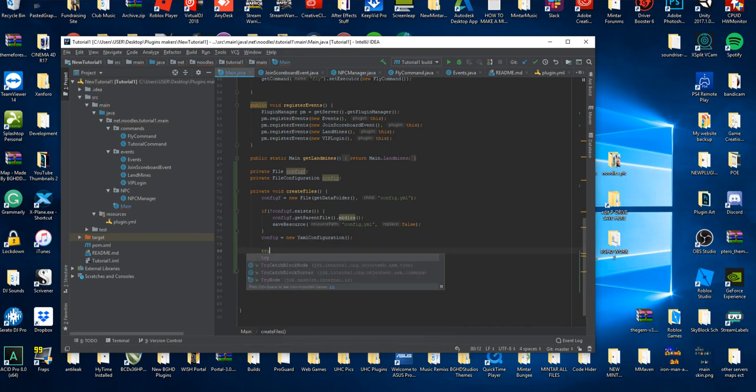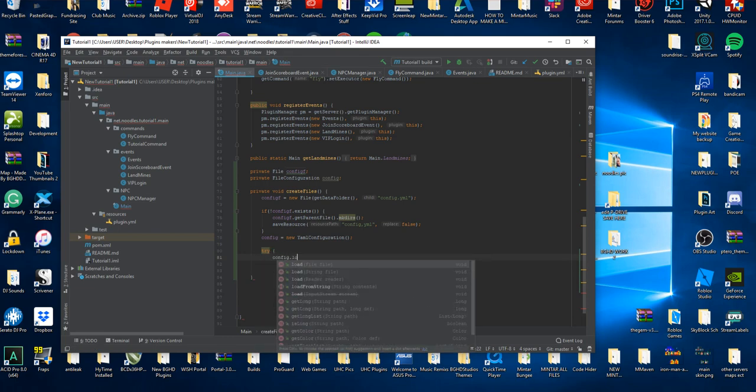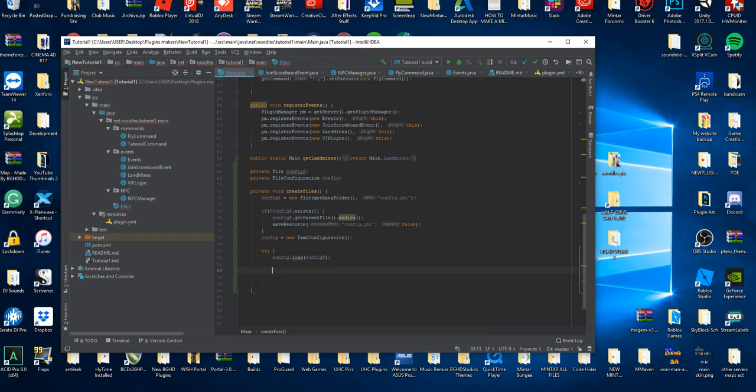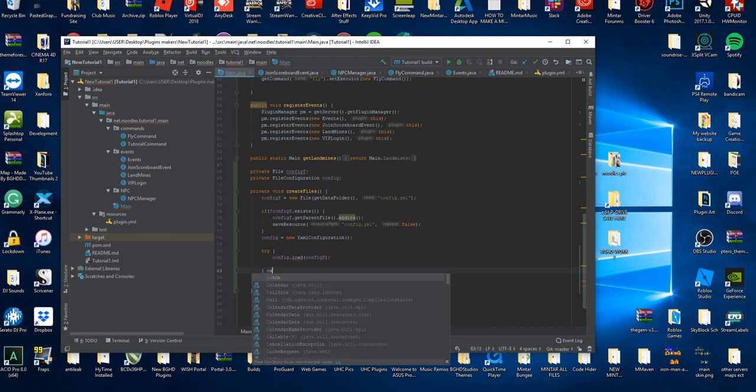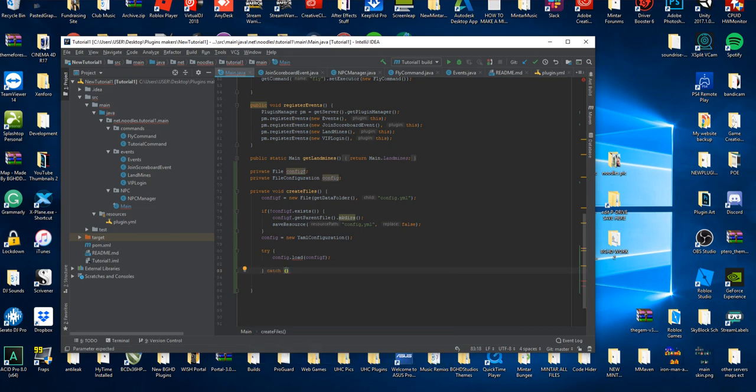Then you're going to try. This is where it gets a little bit more complicated. We're going to try to load it. So config.load, and then we're going to load whatever the configF is. And then you're going to close bracket, and then you're going to do catch, and it's going to be IOException.